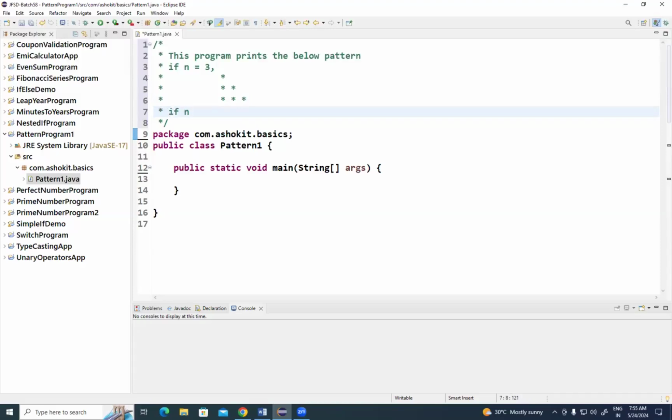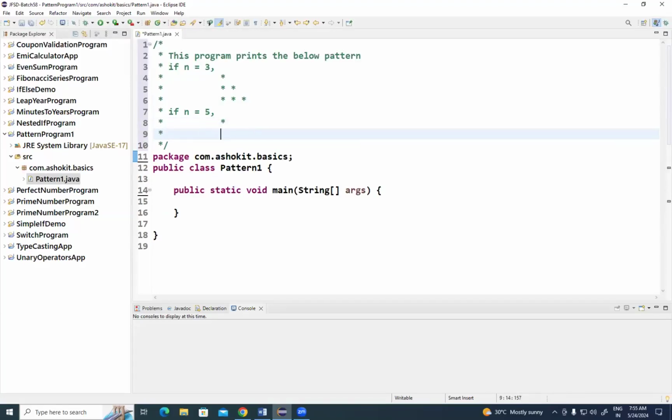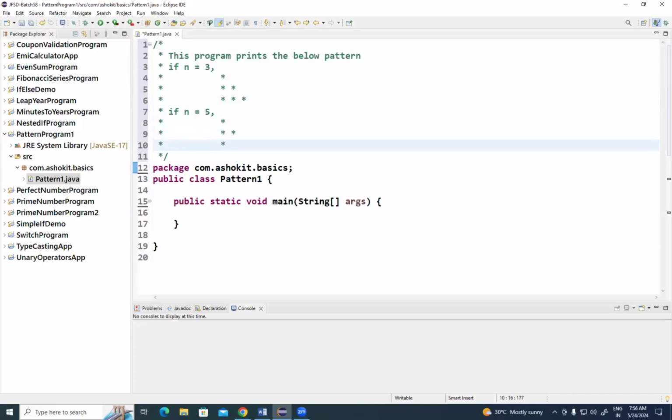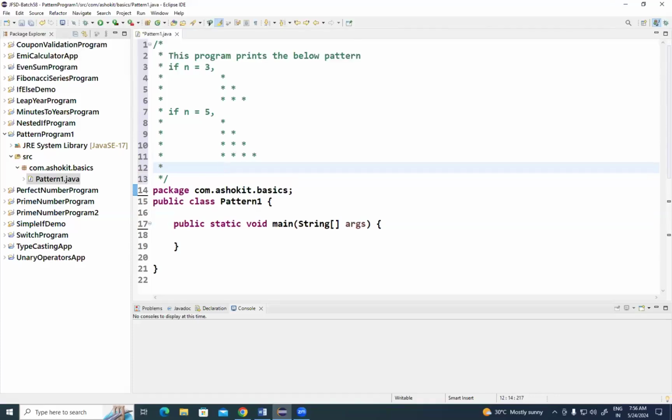If n is equal to 5, how many rows? 5. If n is equal to 3, how many rows? 3 rows. If n is equal to 5, how many rows? 5 rows. Tell me what the 5 rows of output to be printed. 1 asterisk, 2 asterisks, 3 asterisks in a row, 4 asterisks in a row, 5 asterisks in a row.